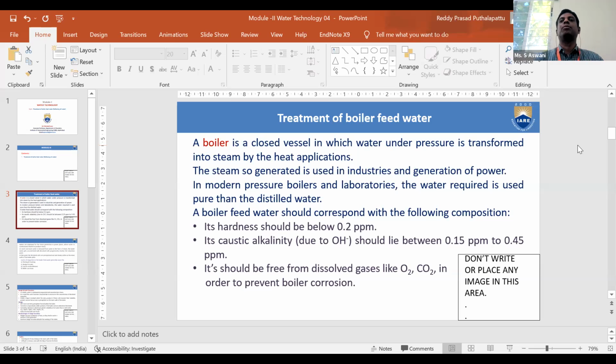Normally boiler feed water should correspond with the following composition, to avoid corrosion. So what composition is needed? The water hardness should be below 0.2 ppm. Then only that water is applicable as boiler feed water. Then the caustic alkalinity, I mean the pH of the water, should be between 7 and 8, and the caustic alkalinity must be 0.15 ppm to 0.45 ppm.